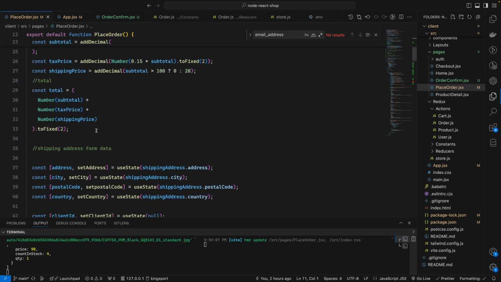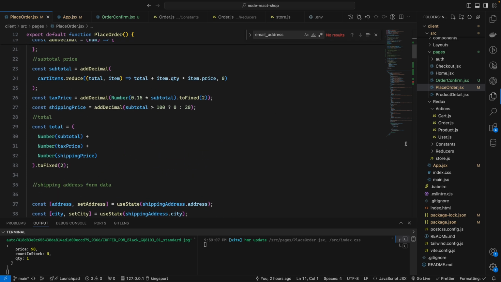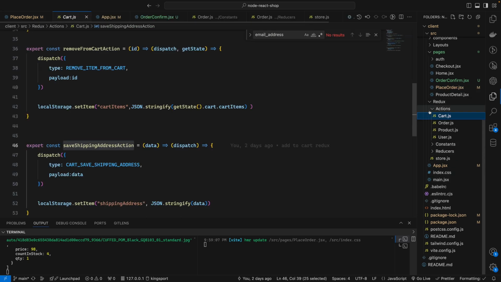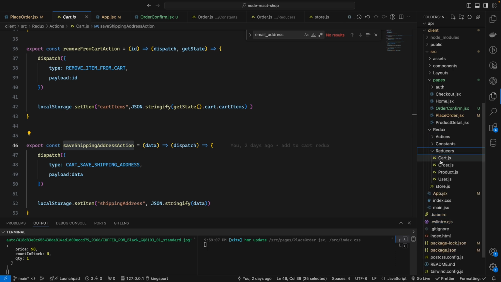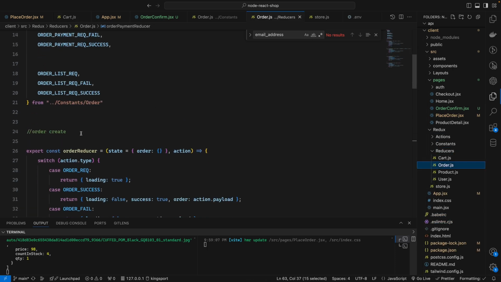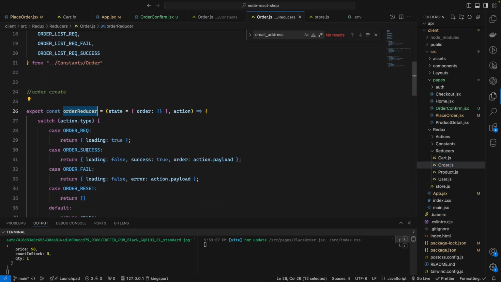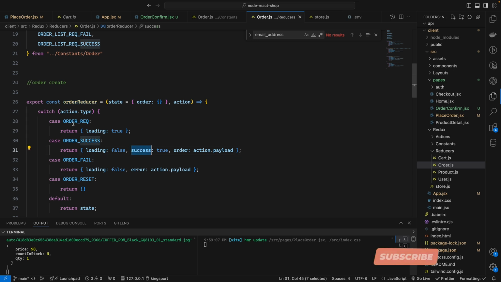So here, after you make order, when we go to the order reducer, you will see we define success. After making order request, we introduce loading. After that, if it is success, we introduce loading false and success equal to true. And for the order, we got the data from the action, order action.